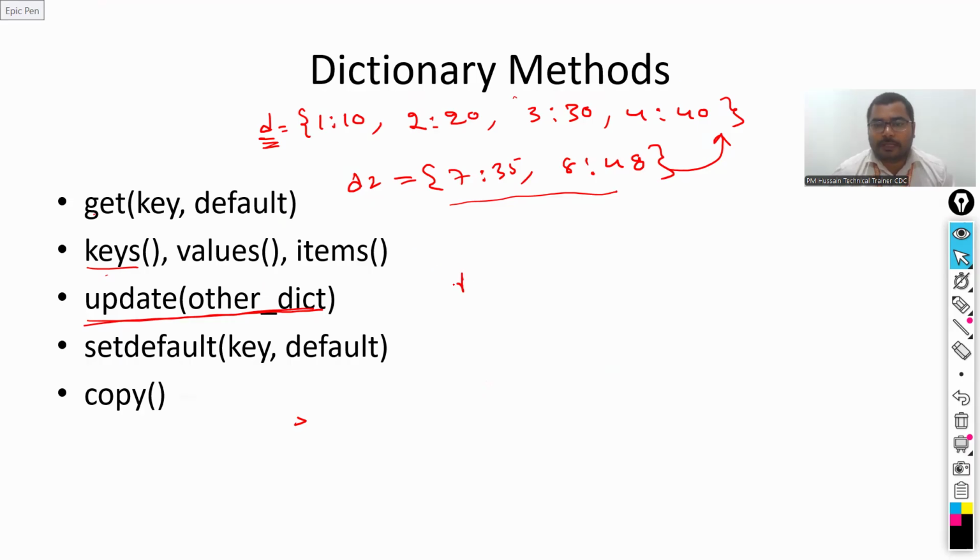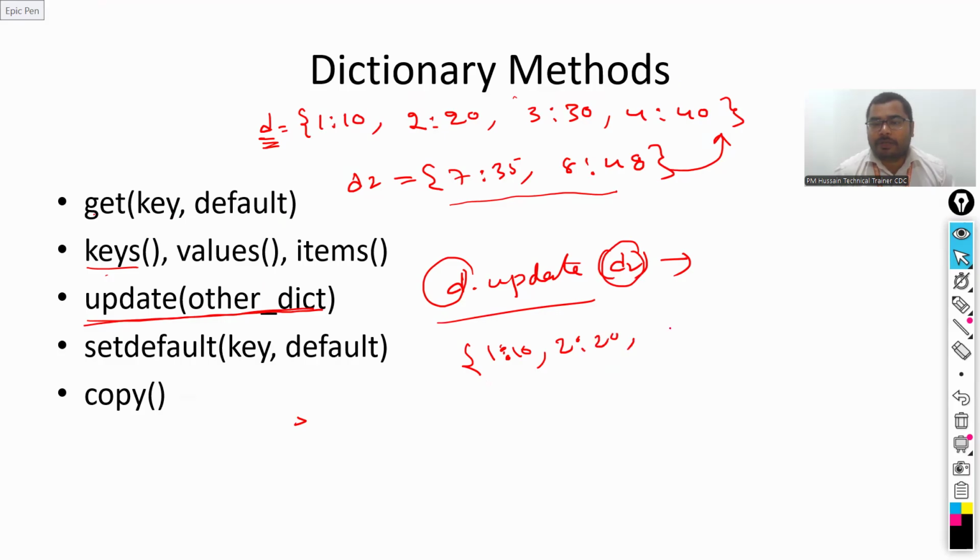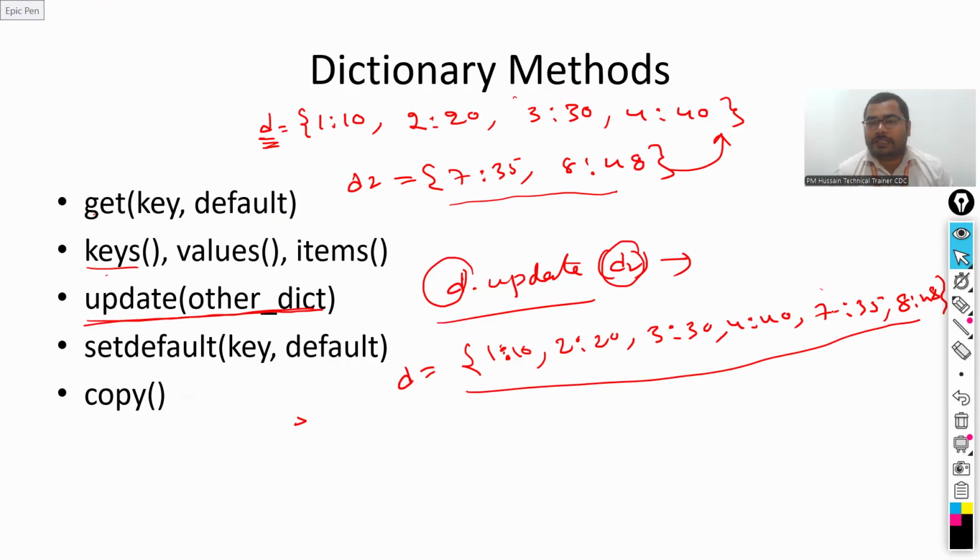So if you write d dot update of d2, this will update the dictionary D with all items present in D2. The union operation will be performed and the dictionary will now become 1 colon 10, 2 colon 20, 3 colon 30, 4 colon 40, 7 colon 35, 8 colon 48. Like this, dictionary D will be updated. D will now be extended with the values of D2. 7 and 8 are added at the end of the dictionary here. This is about the update method.